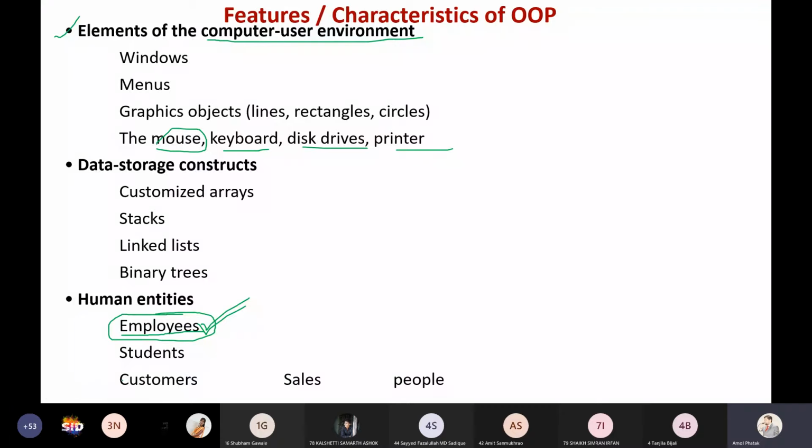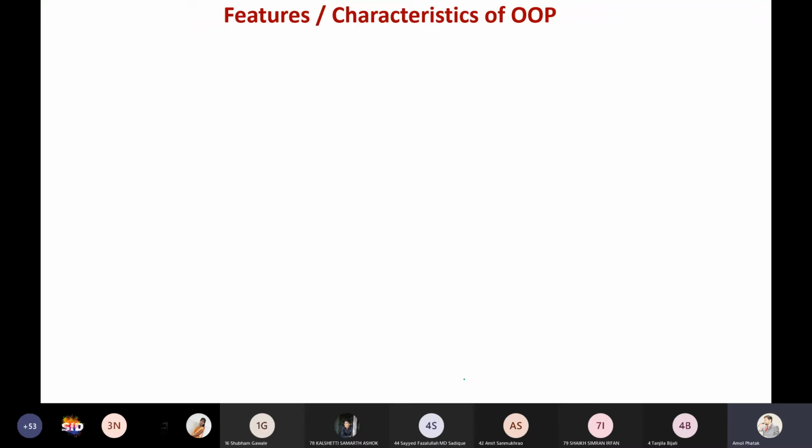Okay, maybe if I am talking about a company, then customer is another object. I can say sales is another object. So many things are there. I'm just considering this for the purpose of your understanding. One more example. I think we have seen so many examples. Let us continue with a few more examples, and we will continue with the discussion to understand what is meant by classes.